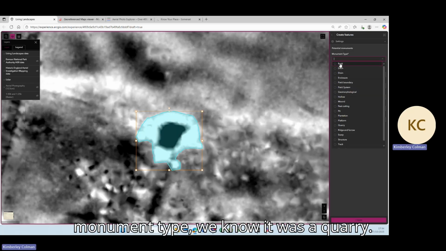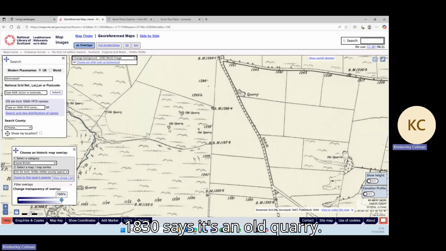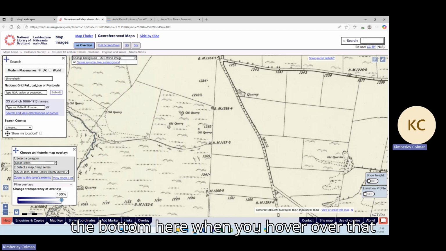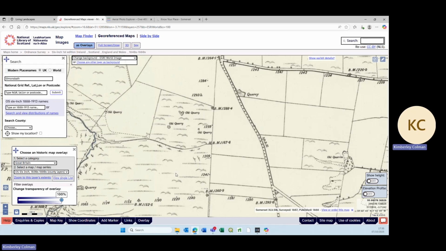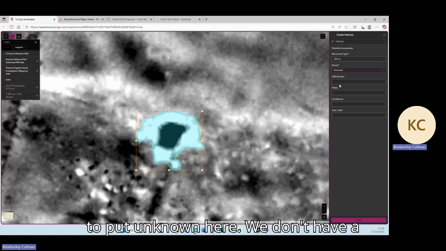Our monument type, we know it was a quarry. Period. Now, 1830 say it's an old quarry, so it predates this map here. And you can see at the bottom here when you hover over that it was published in 1888 and surveyed in 1887. So it predates it. So I'm actually going to put unknown here. We don't have a historic environment record number.